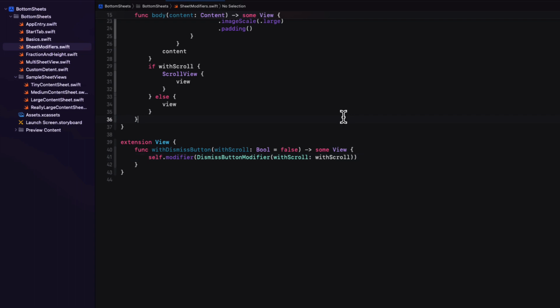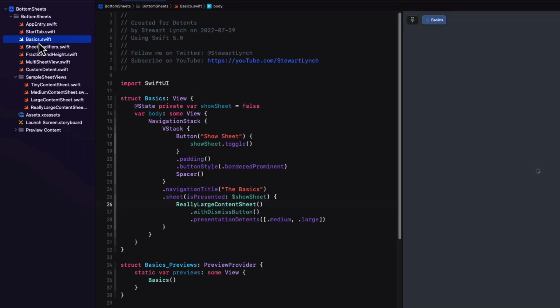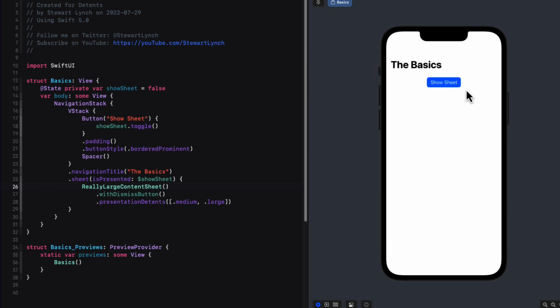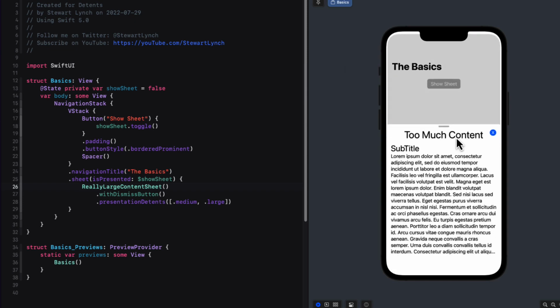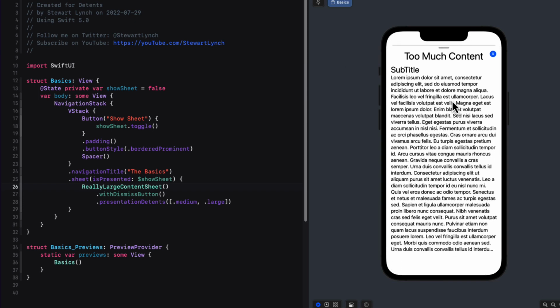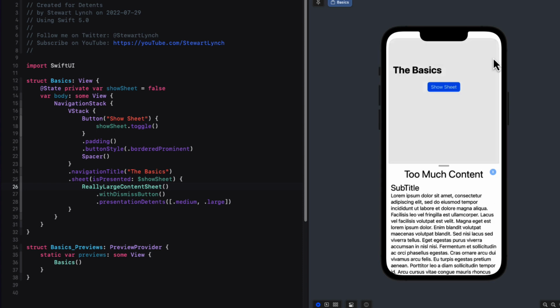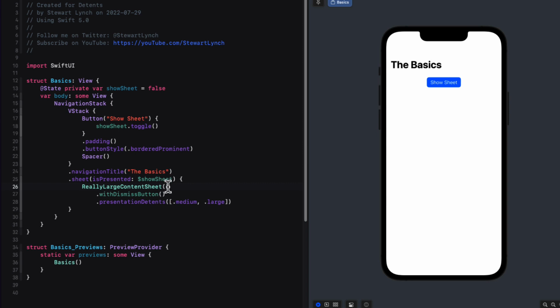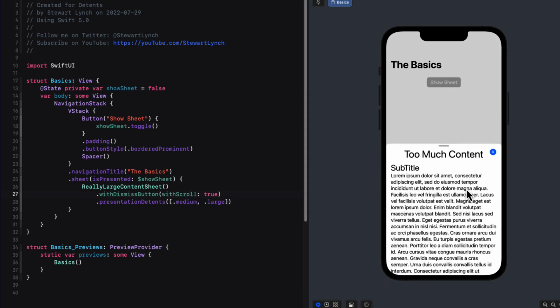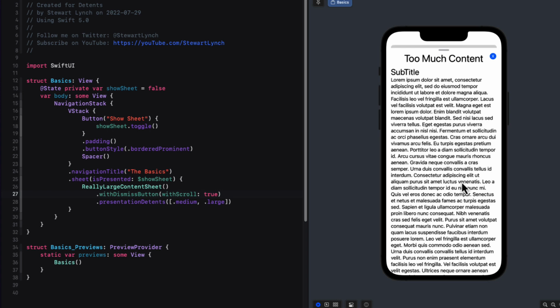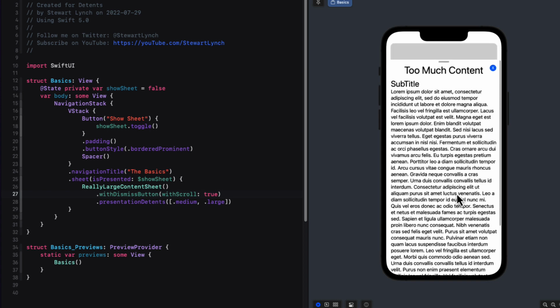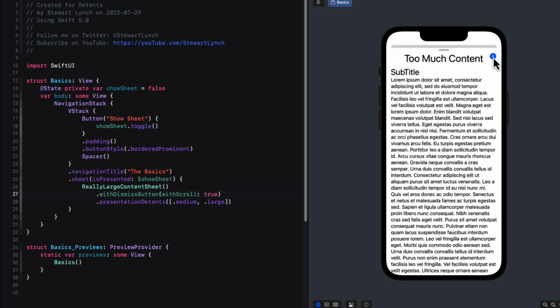If I build now, everything's fine because nothing has changed. It's accepting the default, therefore our ViewModifier will just return the regular view, modified with the button. We still don't see the full content. However, if I add the withScroll property to our ViewModifier and specify true, now when I tap on the button and get up to the large detent, I can continue to scroll to see all of the content.